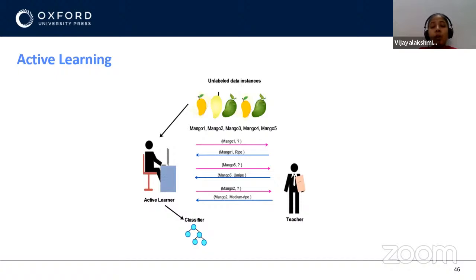If you have unlabeled data, then classification would be difficult. So in order to make it labeled, you can apply this active learning model. What this active learner will do is use a fraction of human knowledge also, which is what semi-supervised means. The active learner will choose unlabeled data instances from a pool of data instances.